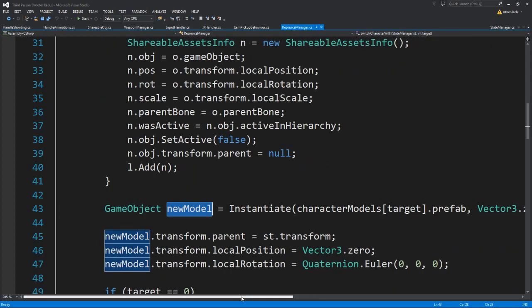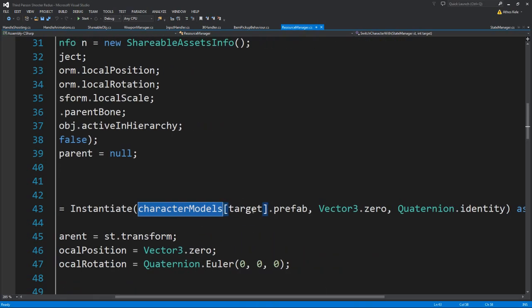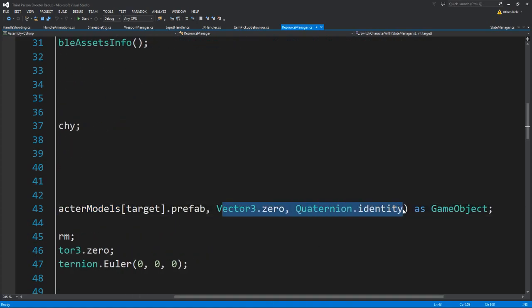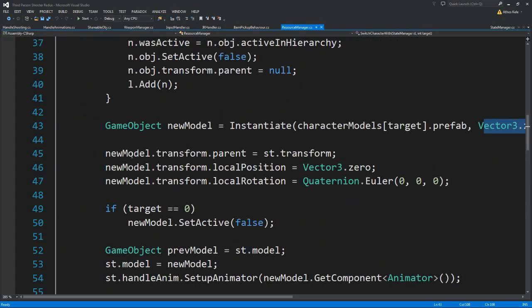We instantiate the new model. We take the model from the target, from a character models list, and we instantiate it as a game object. The parent will be the parent that we passed to the state manager, the transform which has the state manager, and we basically need to reset its local position to be Vector3.zero and its local rotation to be Quaternion.Euler(0, 0, 0).